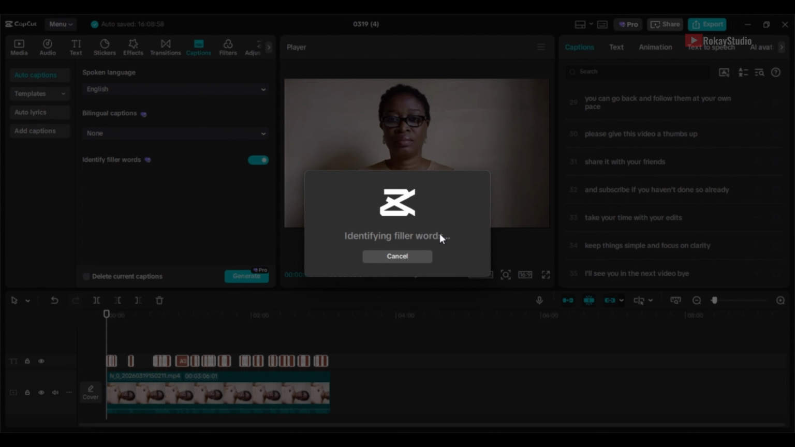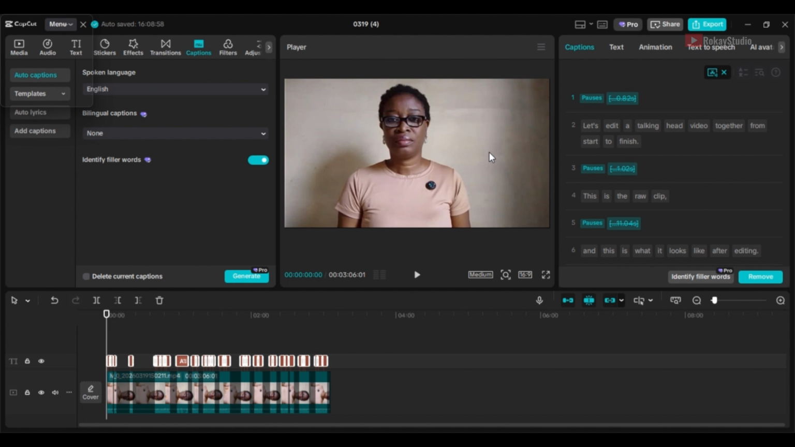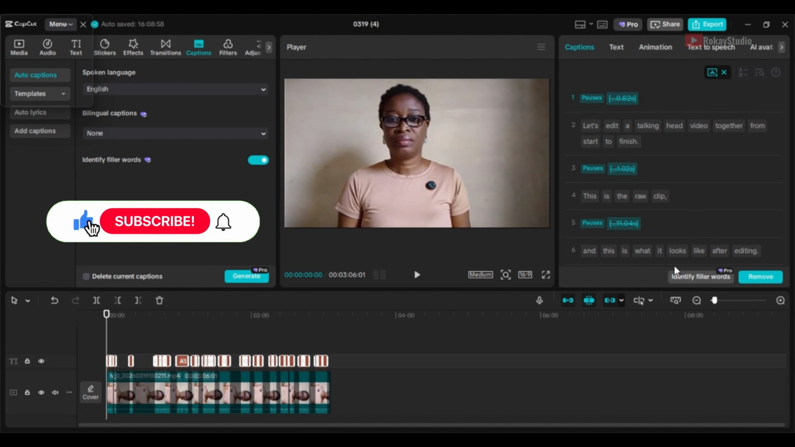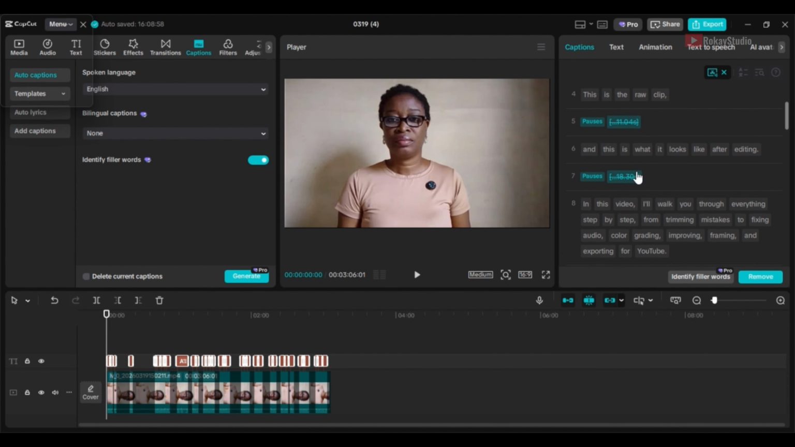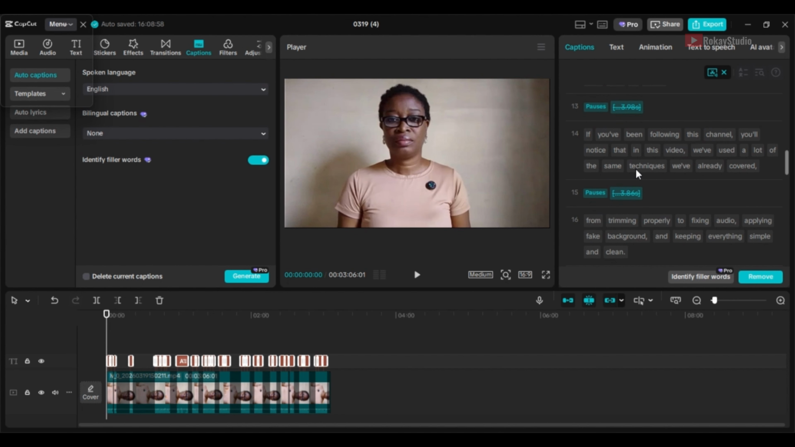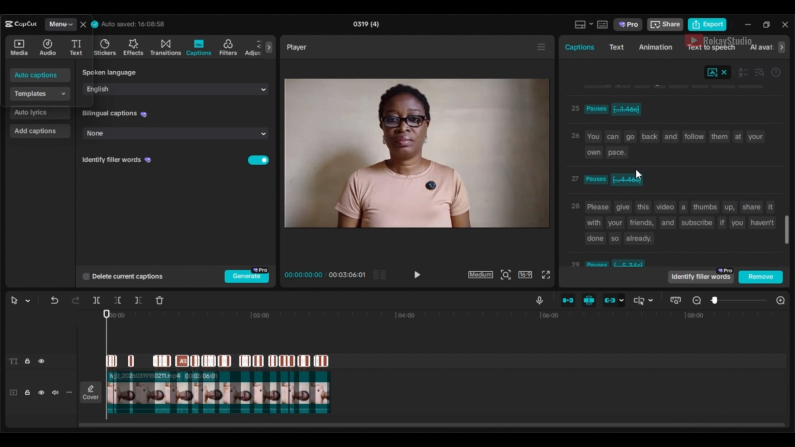It's identifying filler words. So CapCut has finished generating the auto captions, and if you take a look at this corner here, you will see that it has identified filler words and there is a button to remove all of them. Okay, let me scroll through. You see these portions that are in, is this green or blue now?